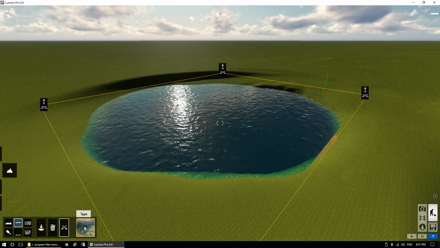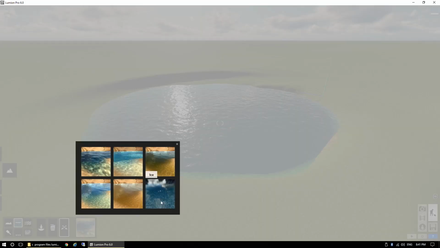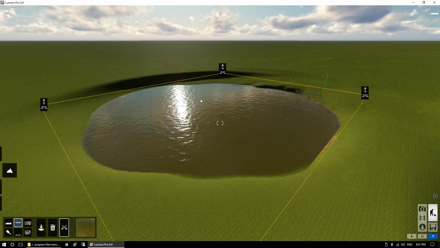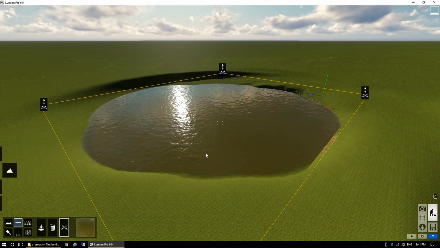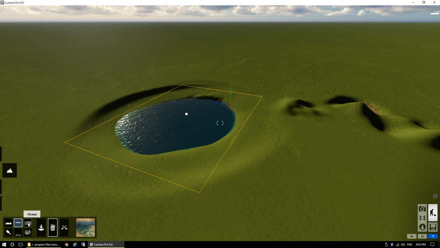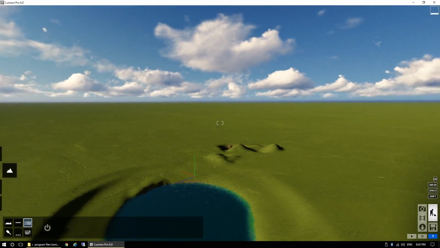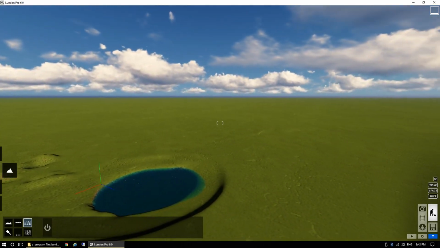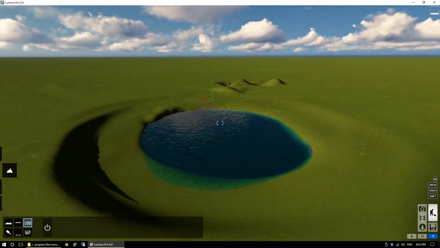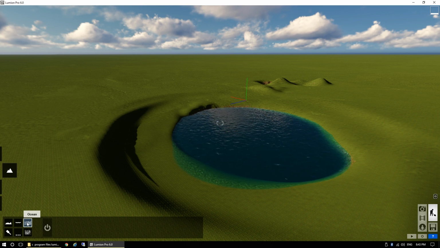And then if you click on this type of water, you can change the texture of this water as well. So you can just click on here and the texture of the water is changed now. And then we have the ocean. If you want to fill the entire area with water, or you want to create the sea, you just have to turn on the ocean.